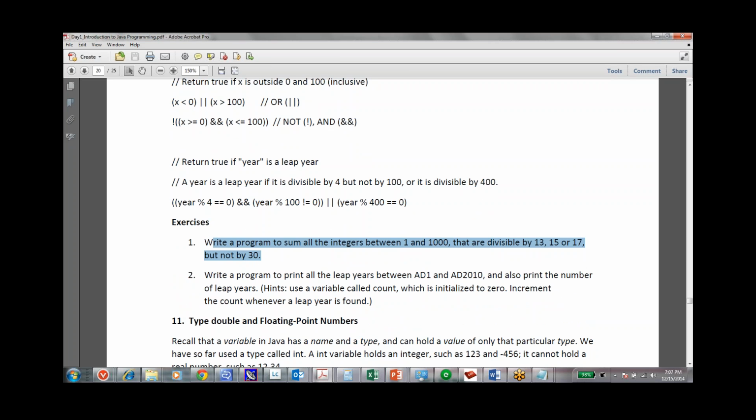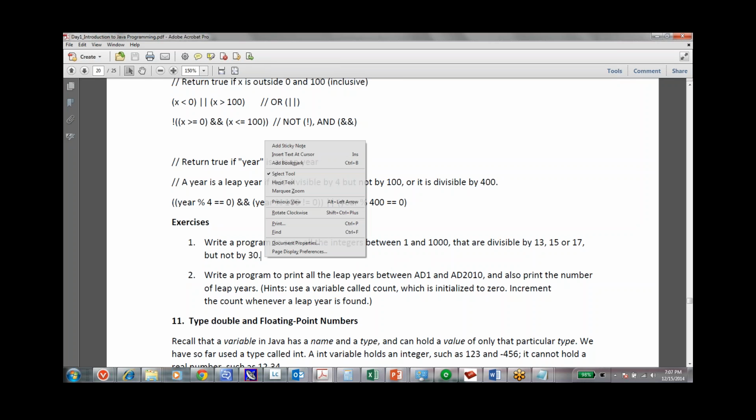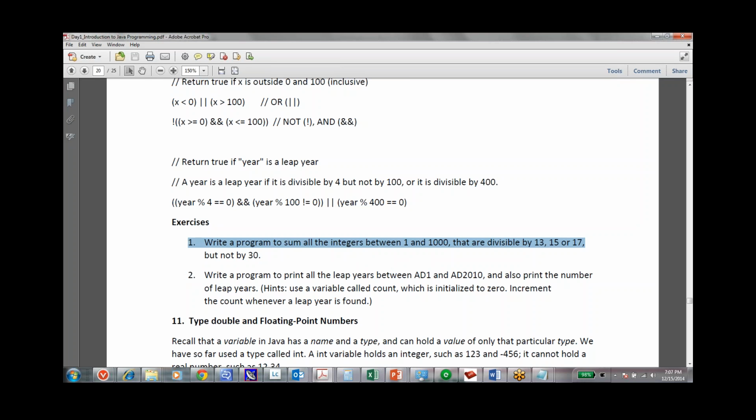Next, write a program to sum all the integers between 1 and 1000 that are divisible by 13, 15 or 17 but not by 30. You will do this one, or do you need some hint? Either it should be divisible by 13 or by 15 or by 17, but not by 30. One hint I should give: you should use the logical OR and logical NOT operators for this one. And also make sure that you use a logical AND operator.